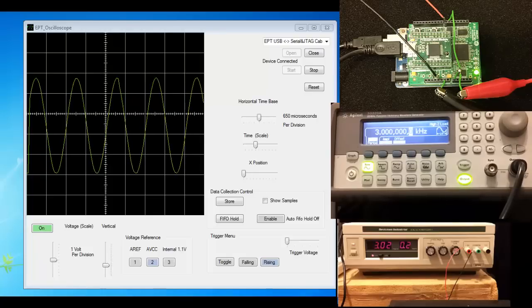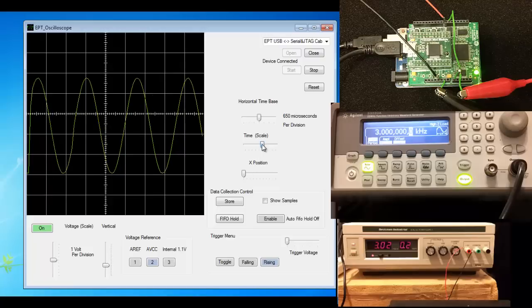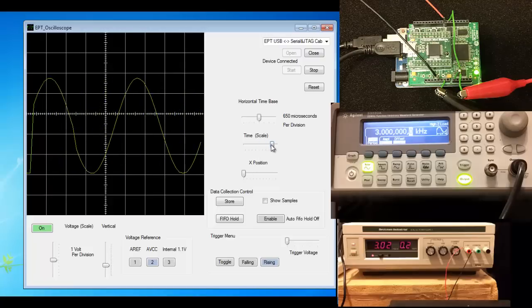I'll grab the timescale slider and we can zoom into the 3 kilohertz wave. Now we can see more details of the wave here.